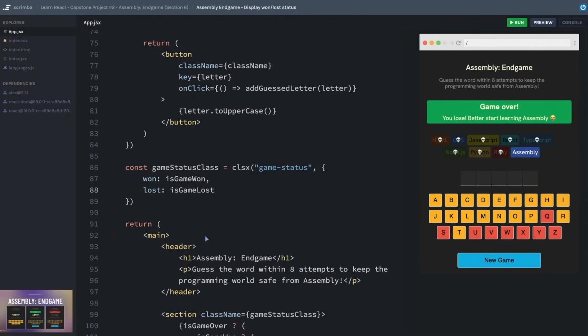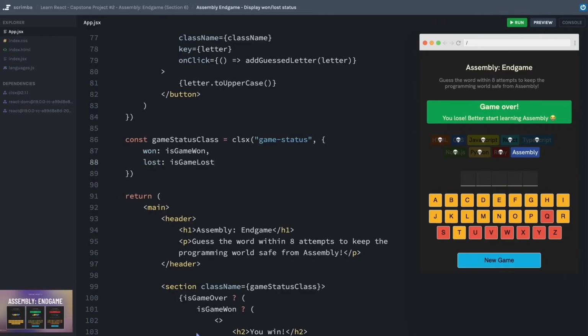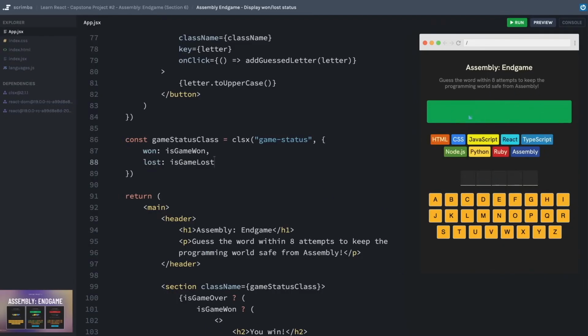Let's go ahead and refresh this app. We haven't changed it since we added our little nested ternary in there. And okay, because the game is neither won nor lost, we have a blank message there. But the space is still being taken up, so that's good. The green box is not good.